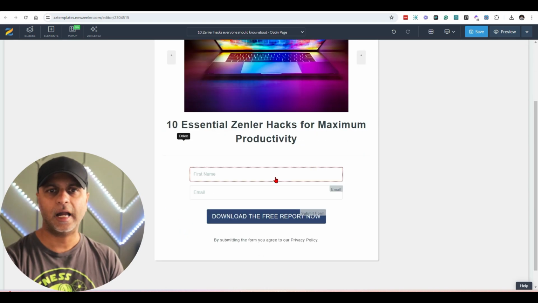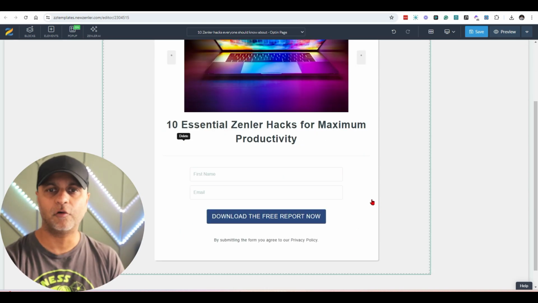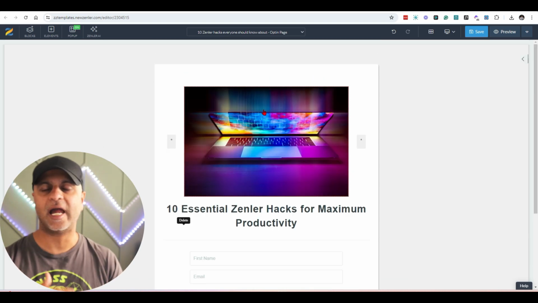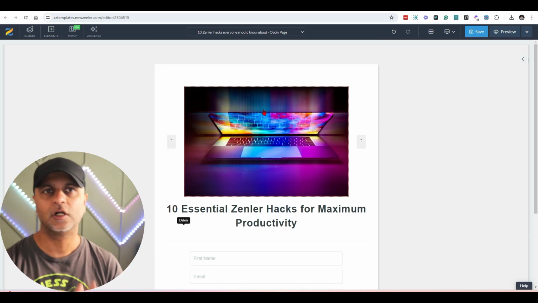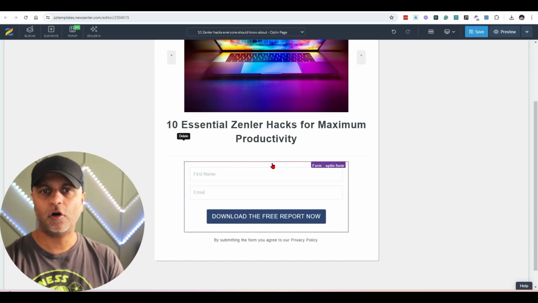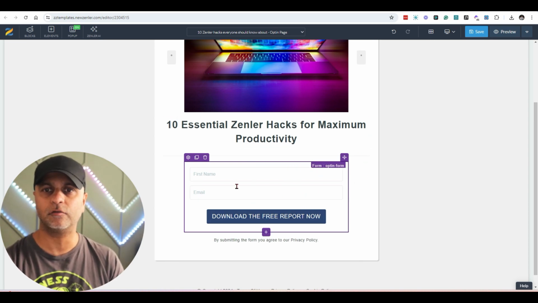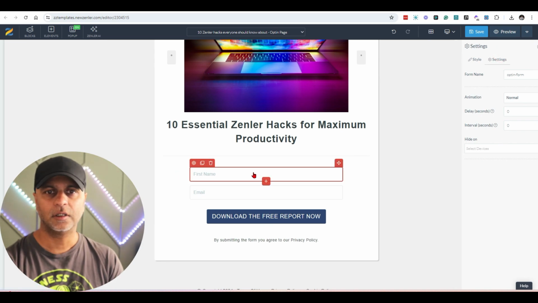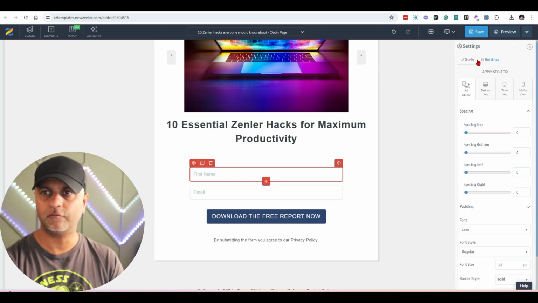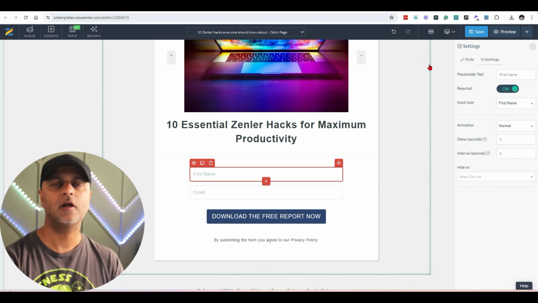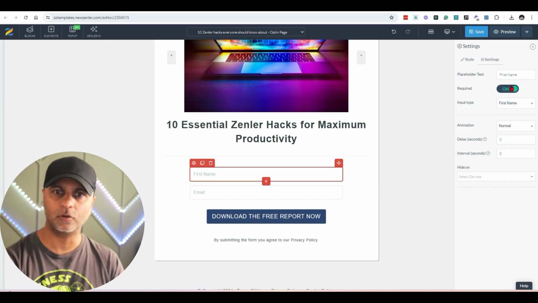From here, I can also change the opt-in form fields. Once you have customized your landing page, you've added your image, you've added your text, you've done all that fun stuff, you can go down here to this form, and what you're going to notice is it's a different color. So as you hover over the form fields, they are purple in color. And under settings, I'm actually going to click on the field here. You can choose which fields to display, which to make required, which not to make required.